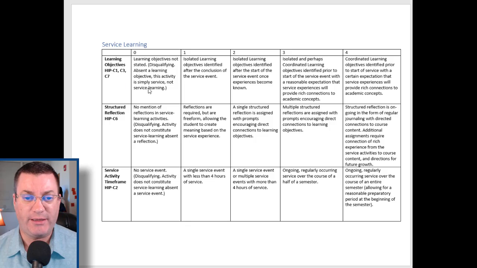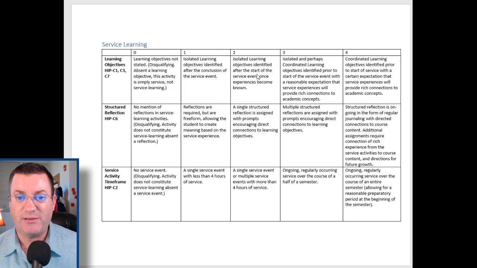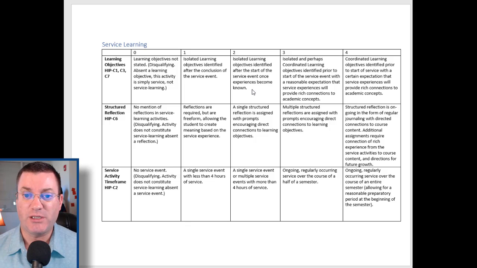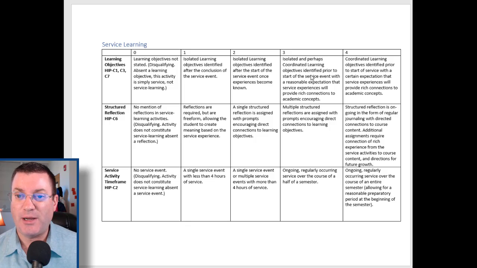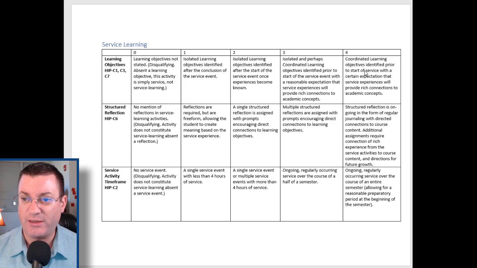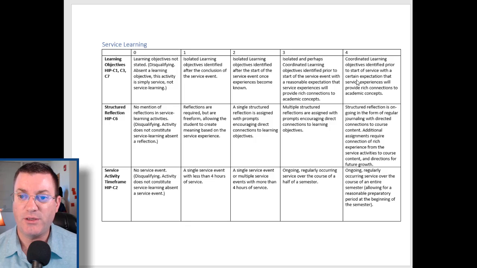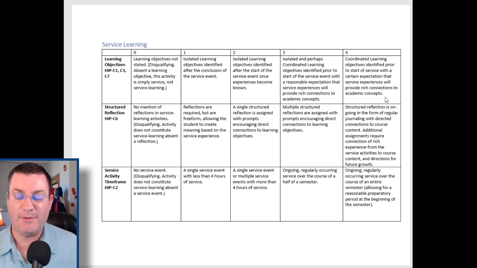So our learning objectives not stated. Learning objectives identified after the conclusion of the service event. Learning objectives identified after the start of the service event once experience become known. Isolated, perhaps coordinated objectives identified prior to the service event with a reasonable expectation that the service experience will provide rich connections, or coordinated learning objectives identified prior to the start of service with certain expectation that the service experiences will provide rich connections to academic concepts.